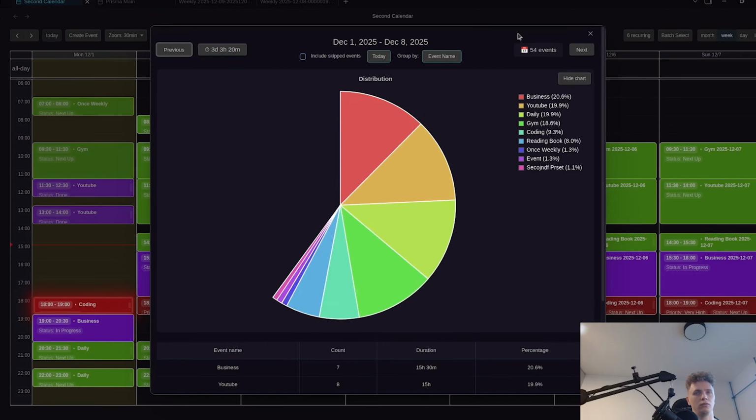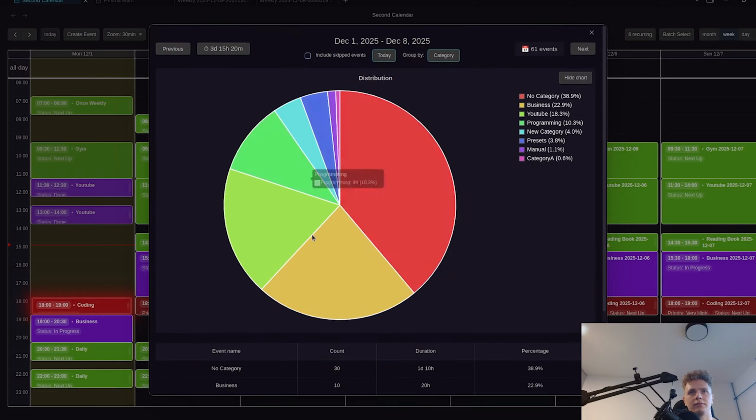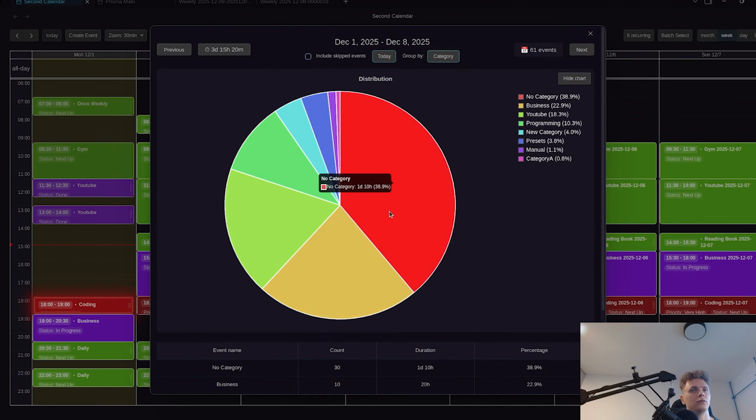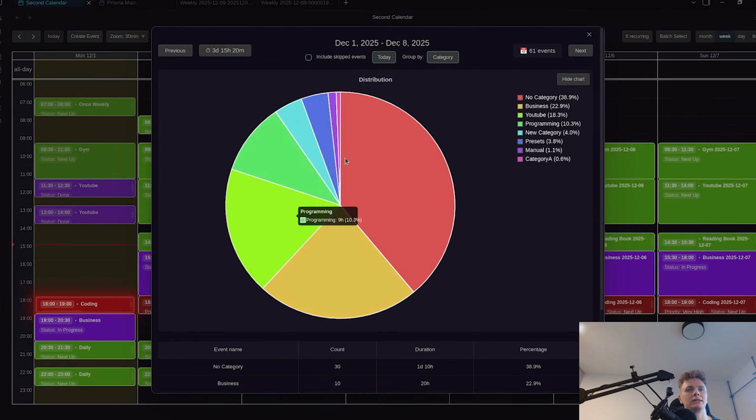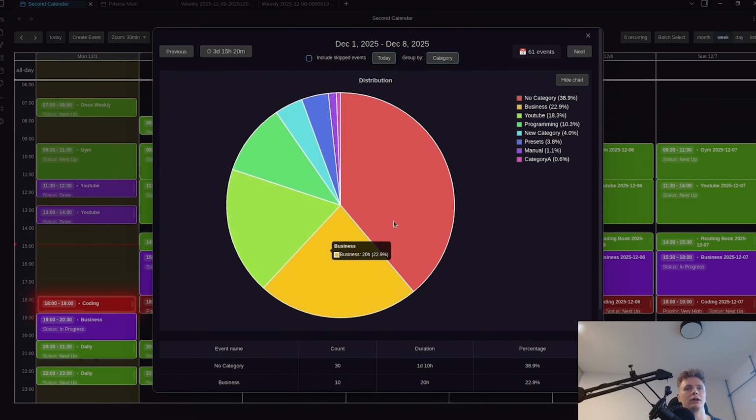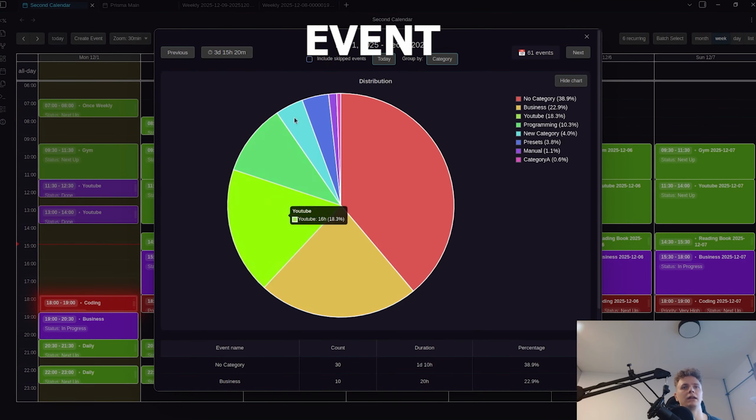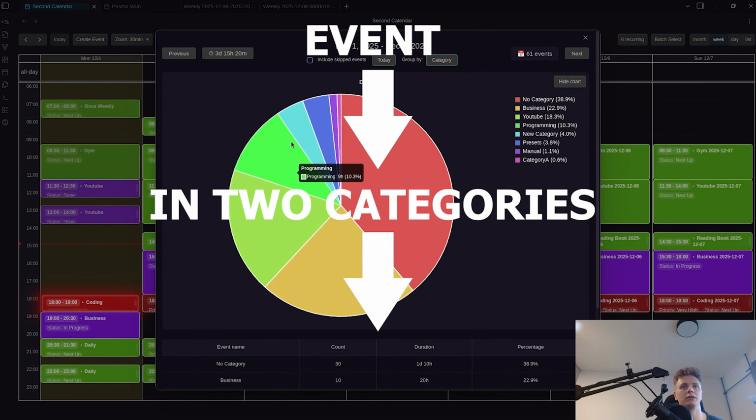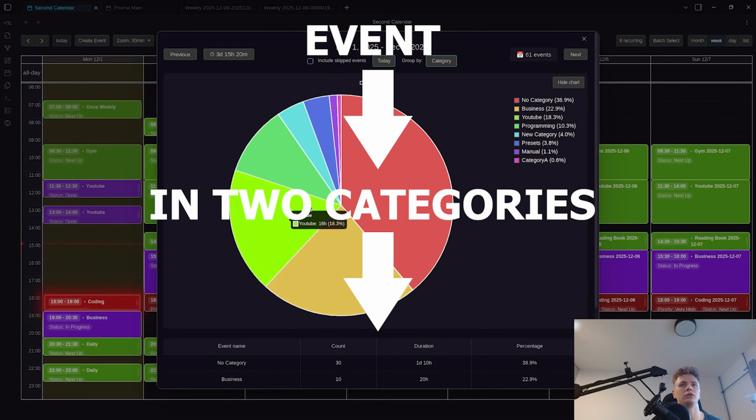And so this is going to be showcased inside this. This is used mostly for statistics and whatever tracking you want to do. So inside statistics, you can see to how many areas you allocate your time. And basically, if an event is inside 2 categories, its time is going to be filled into both categories.